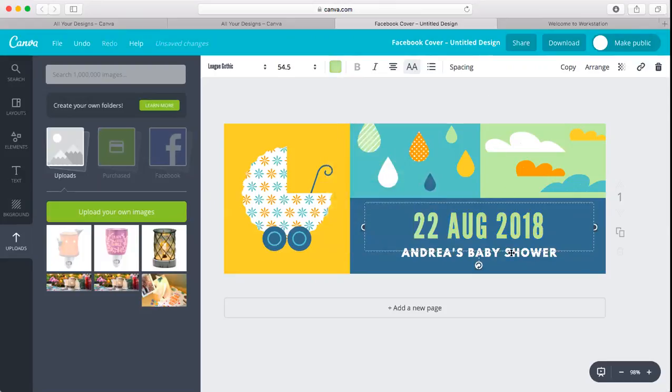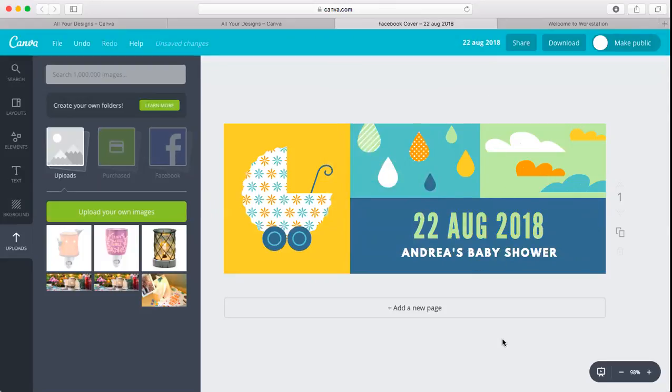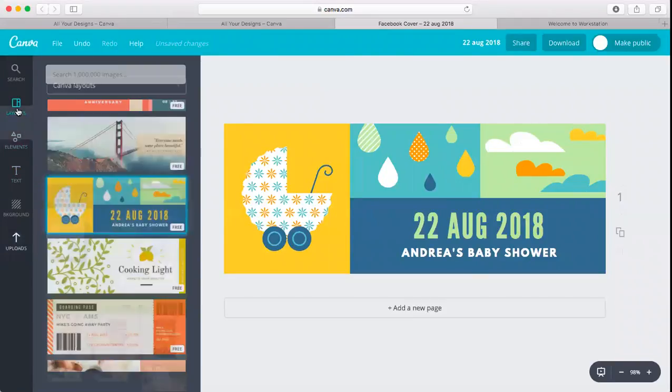There you go. Now it's the light sage green, but it still works with the whole general design aesthetic. Isn't that awesome? I love that about the Canva layouts. It really helps to make it look beautiful. So let's go back to layouts.